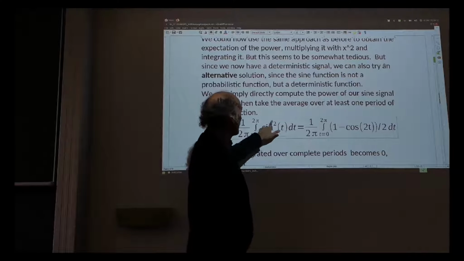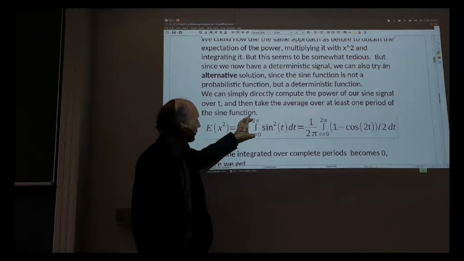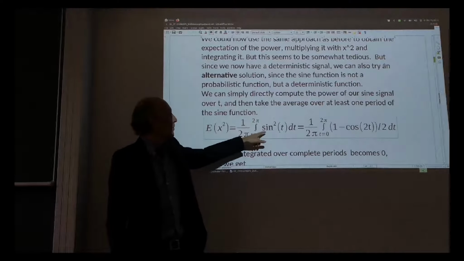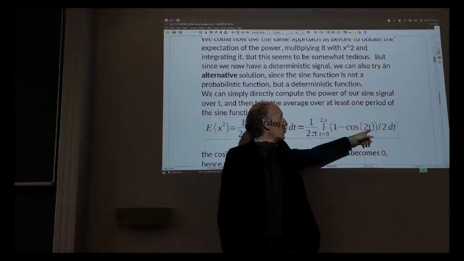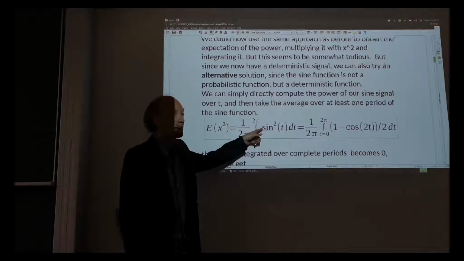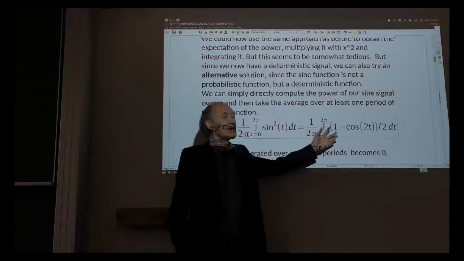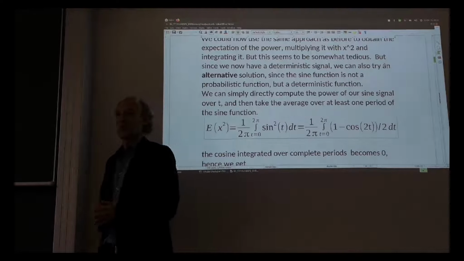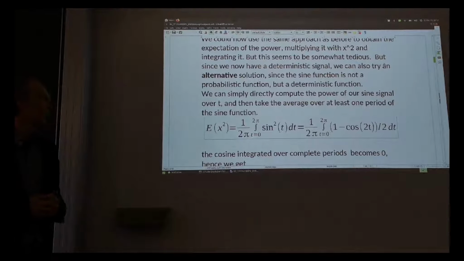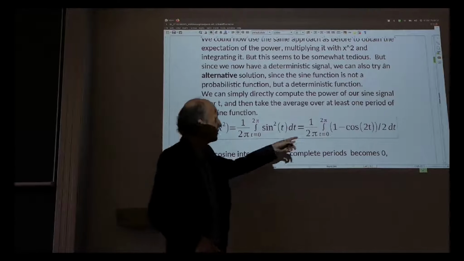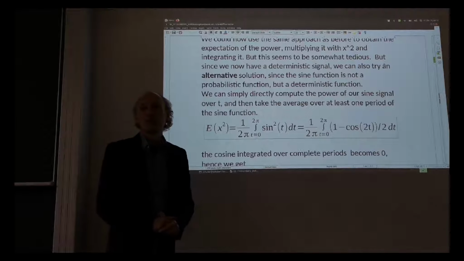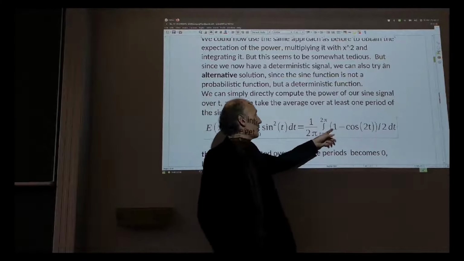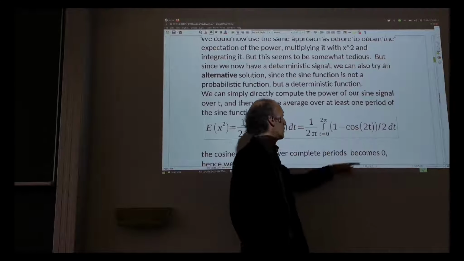So to simplify this integral, we can rewrite sine squared as (1 minus cosine 2t) over 2. Do you know this equivalent? This is one of the sine equivalents, and it is actually easier to integrate because it just contains a cosine. 1 is easy to integrate, cosine is easy to integrate.